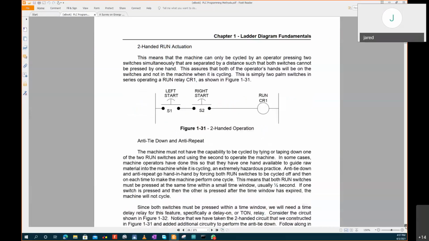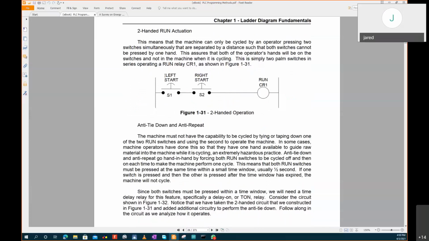So this is what I was just explaining. You have to press this for the shredding machine to start acting. Right? So I go to the next statement. Since both switches must be pressed within a time window, we will need a time relay for this feature, specifically a delay on or T-on relay.